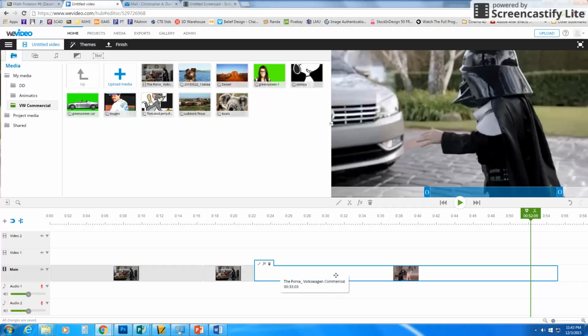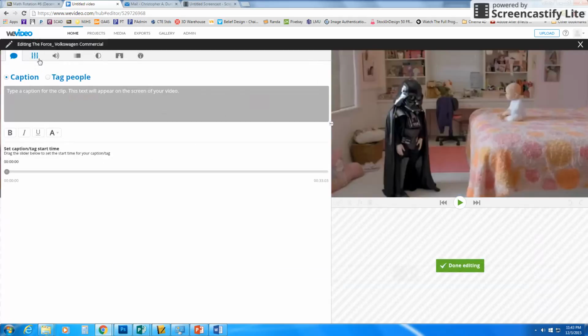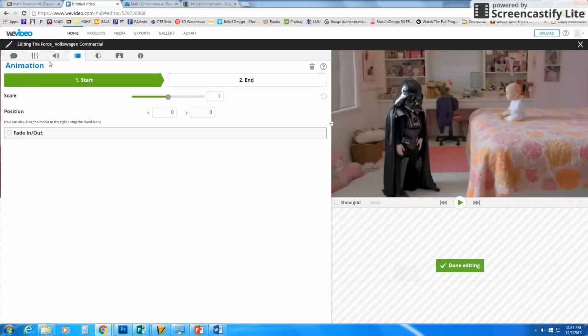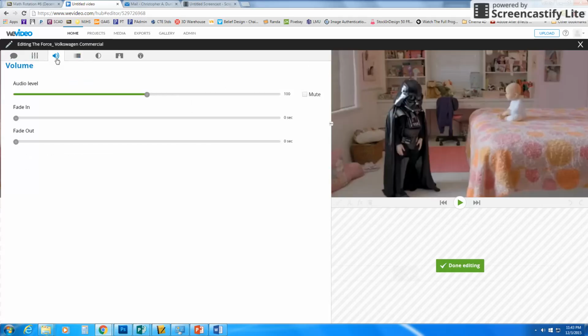You can click on your clip where you have audio that abruptly stops, and click on your pencil tool. When you do, you get some tabs here at the top. The tab I'm going to focus on for this little edit is this audio tab. If I click on the audio tab, I can control things about that particular clip. I can make it louder, I can make it softer, or I could click the mute button and it totally goes away. But I could also fade it in or fade it out.